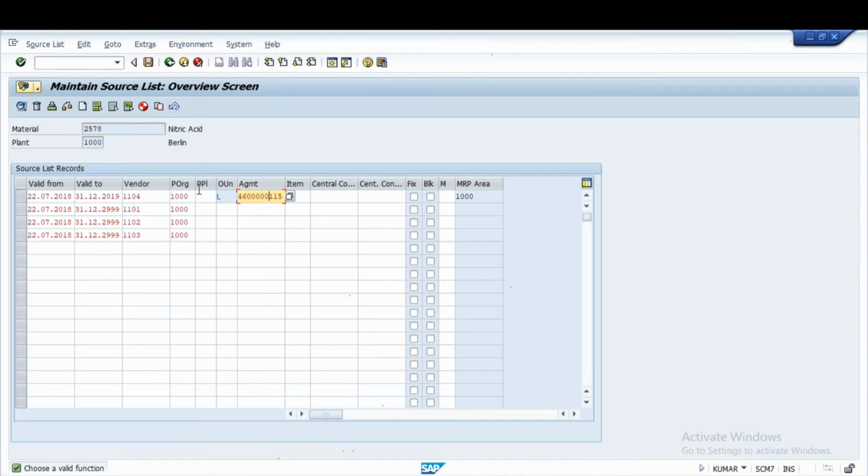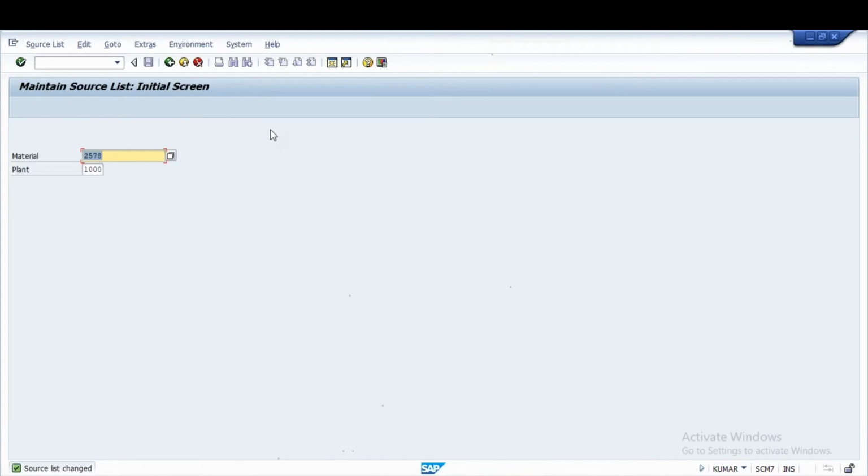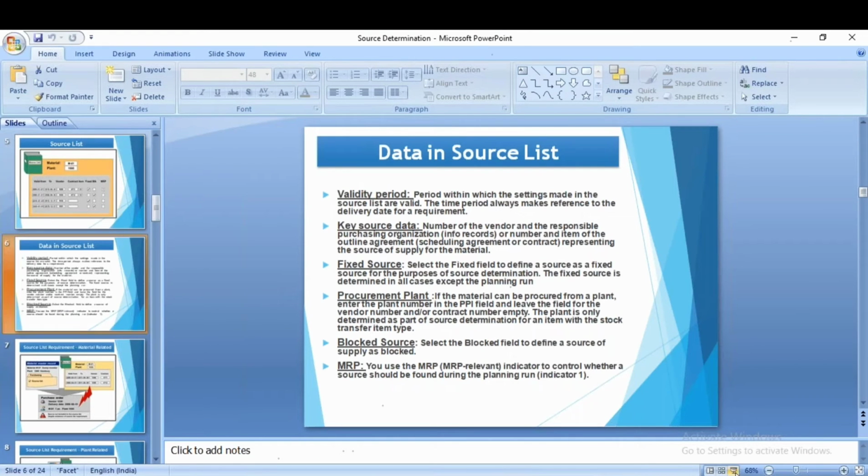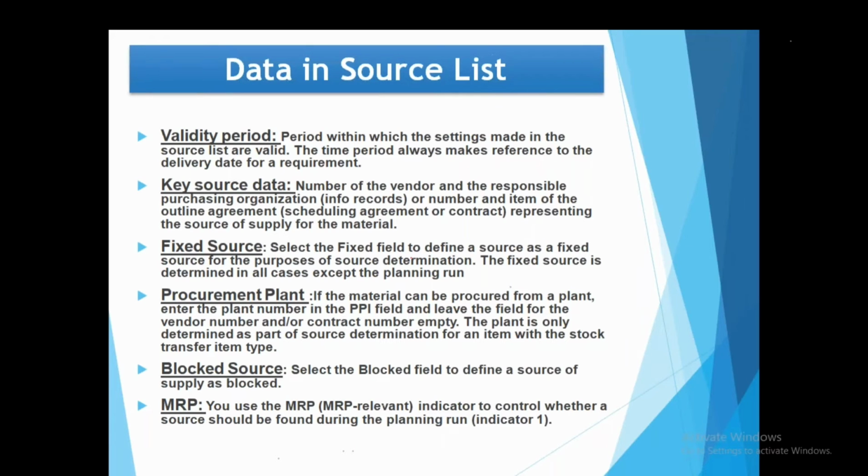So source list can be created in 2 ways. Either you can enter all those things manually, or you can generate from this by clicking on this button. So this is the source list. Now you save the source list. So now we have created the source list for this particular material. Okay, so now what data will you be maintaining in the source list? First is the validity period.